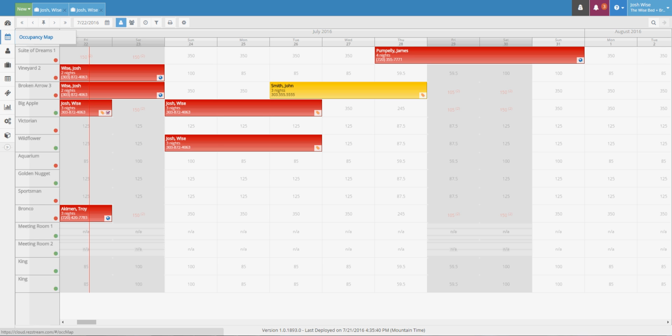I'm going to be showing you a couple different ways to make a reservation, and I'm going to show it to you a couple different times. I want to convey both the speed at which the system allows you to make a reservation, as well as the depth and flexibility.